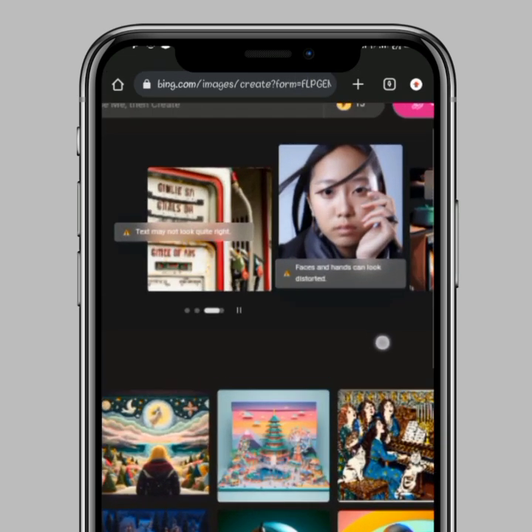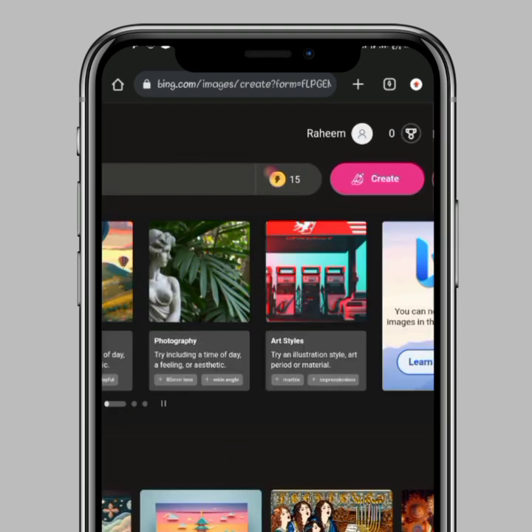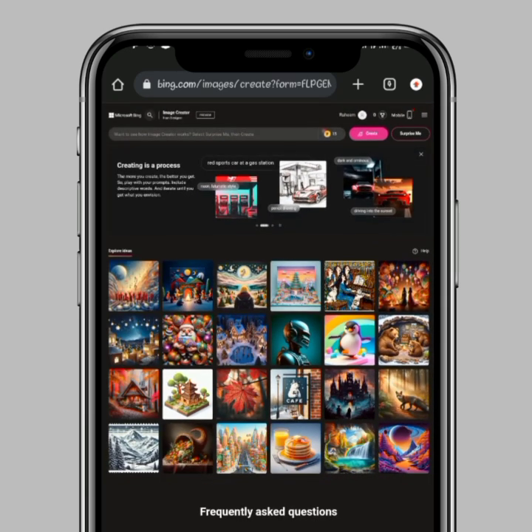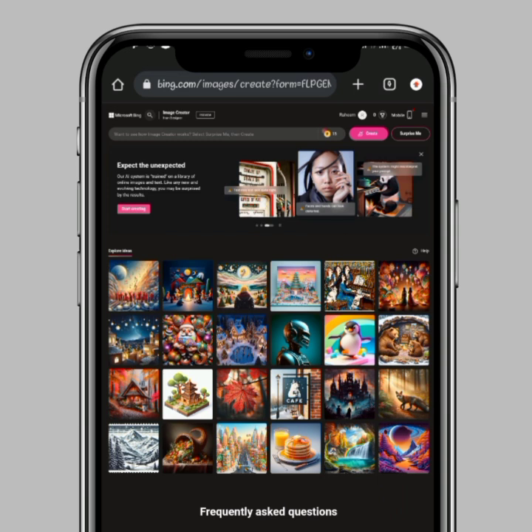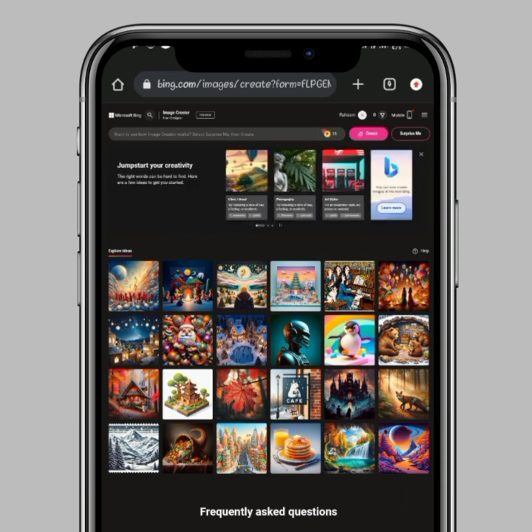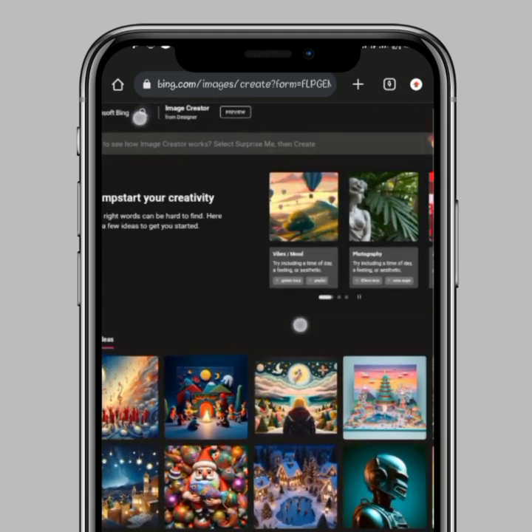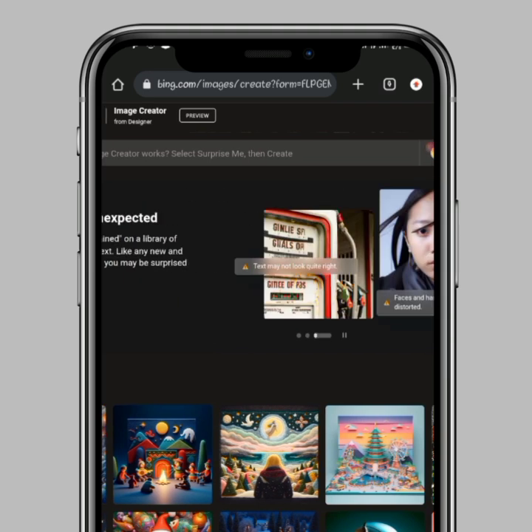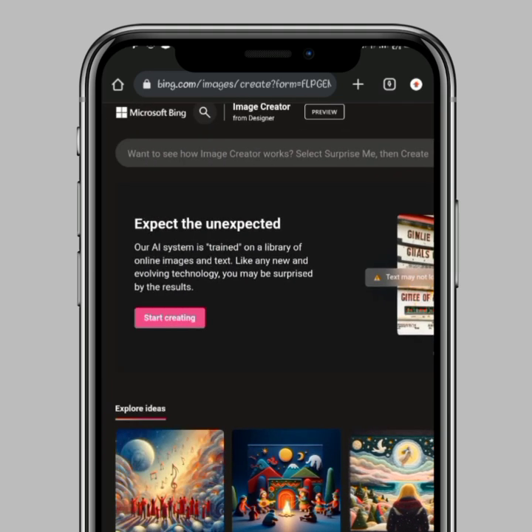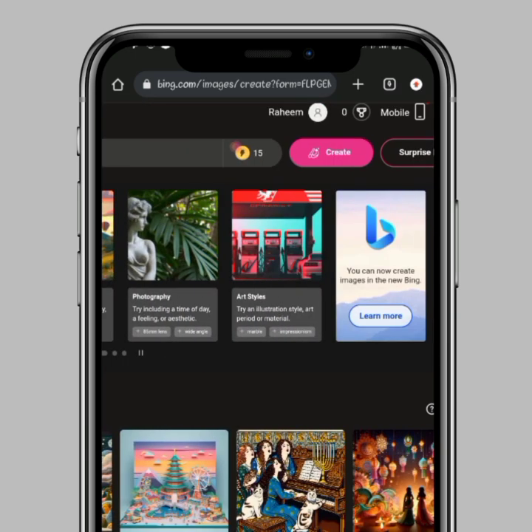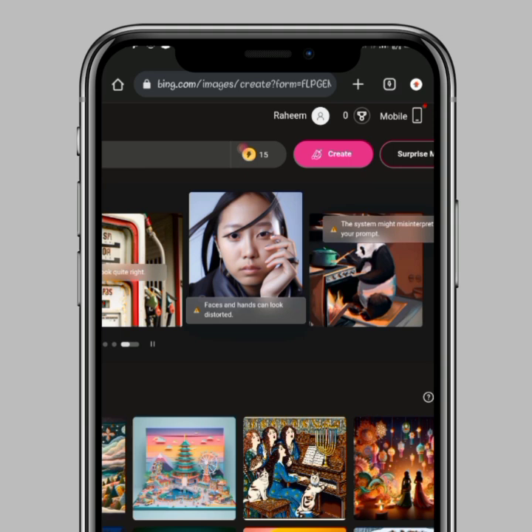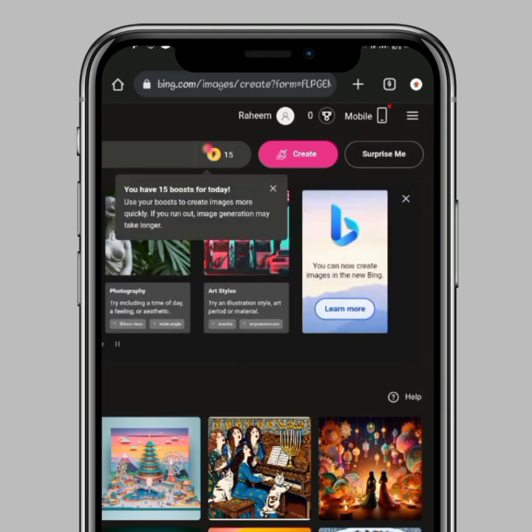Normally, as a free user, you have just 15 points daily, but you can still upgrade yourself by purchasing more. When you want to generate your image, you input whatever you need. You describe it, input your prompt in this space bar, and then click on create. But if you don't know what to generate and you just want something random, you can just click on surprise me.